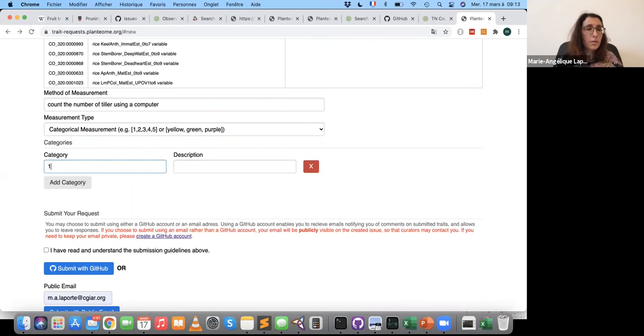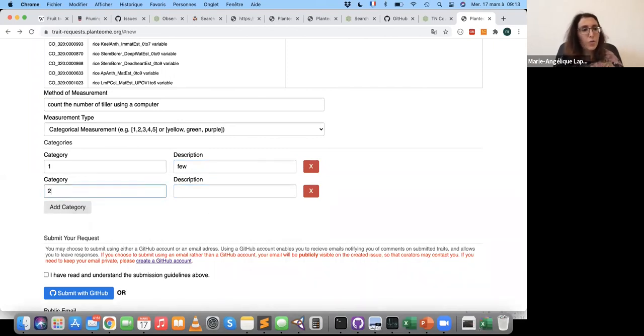I'm going to say that category one is going to be few for tiller number, and category two is going to be lots. So that's just how you add a categorical scale using that form. Every time you need a new one, you just have to add a category, describing what is likely to be in your data. So it's going to be the category number of, and then a description of what that means.